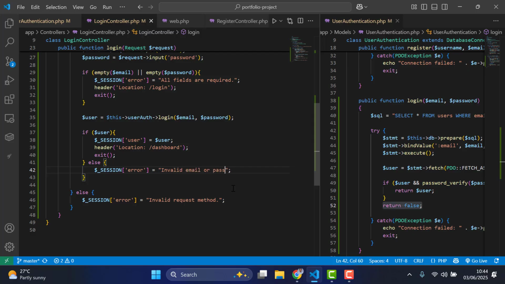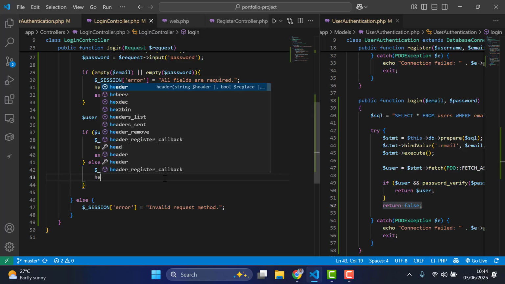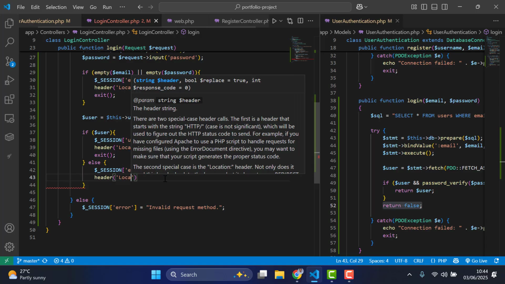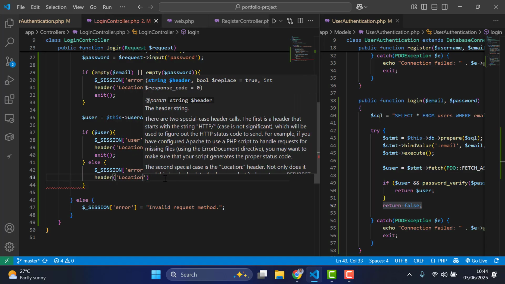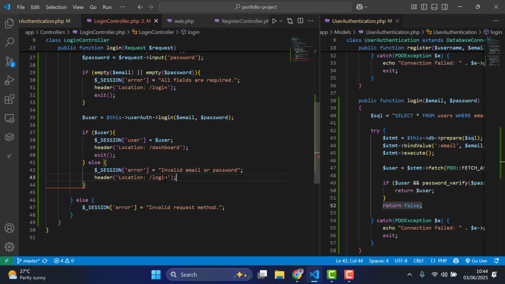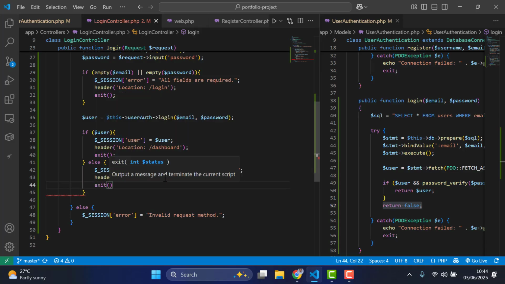That means if it doesn't work, the person put wrong details. Why didn't it work? Either the password or the email is not correct. So let's reload the same page. We want the session error message to show on the same page, which is the login page. Then exit.